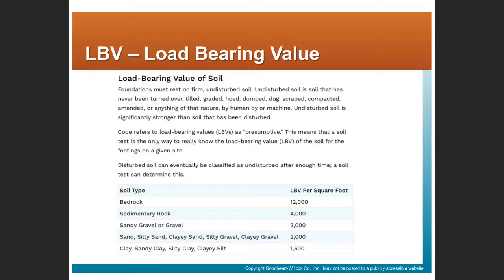Certainly if you're building a commercial structure that weighs a lot more, you'll be doing different types of foundations than just a simple footing on soil. And we'll see that here in a little bit.